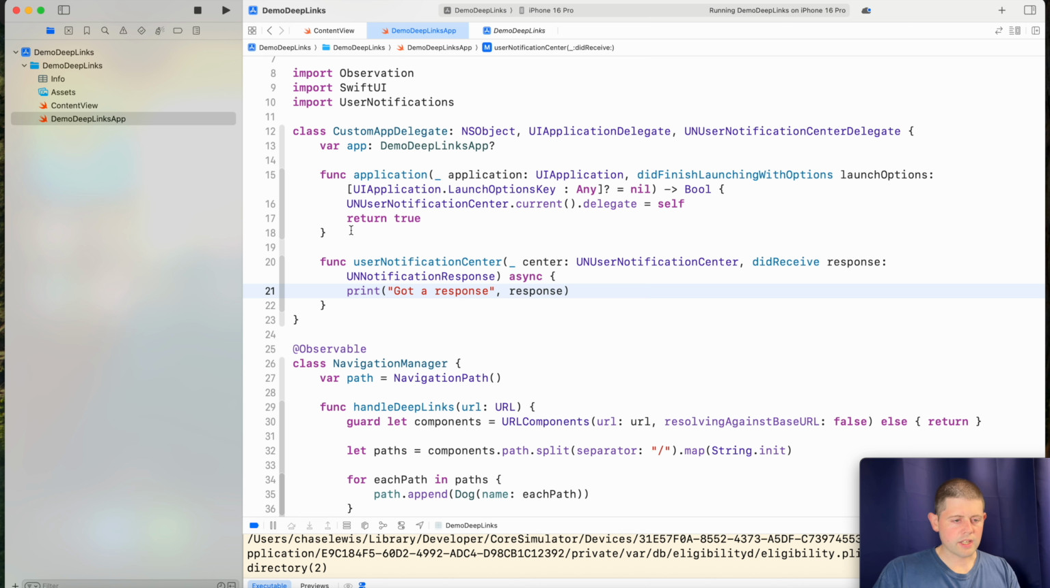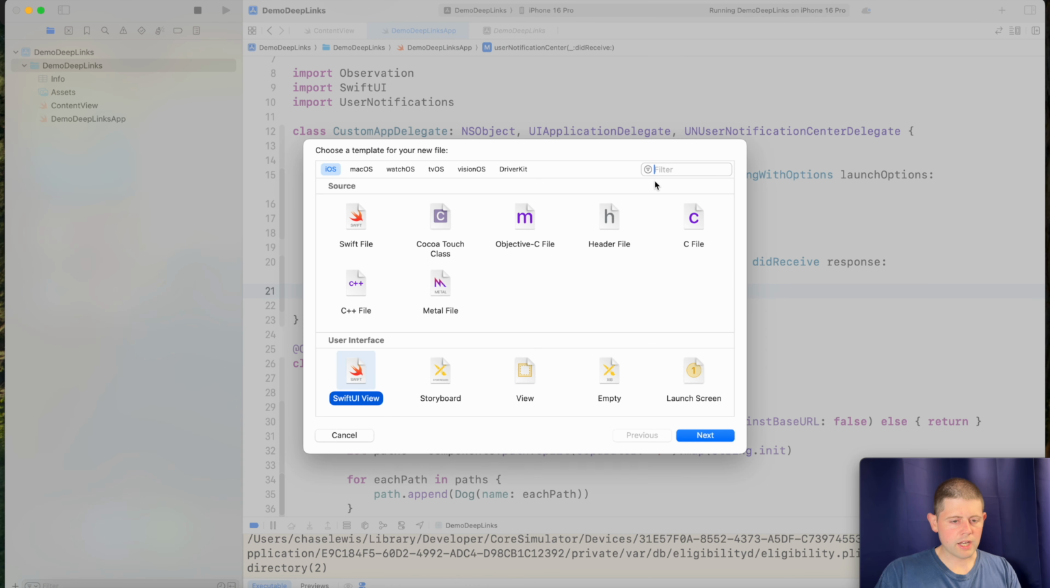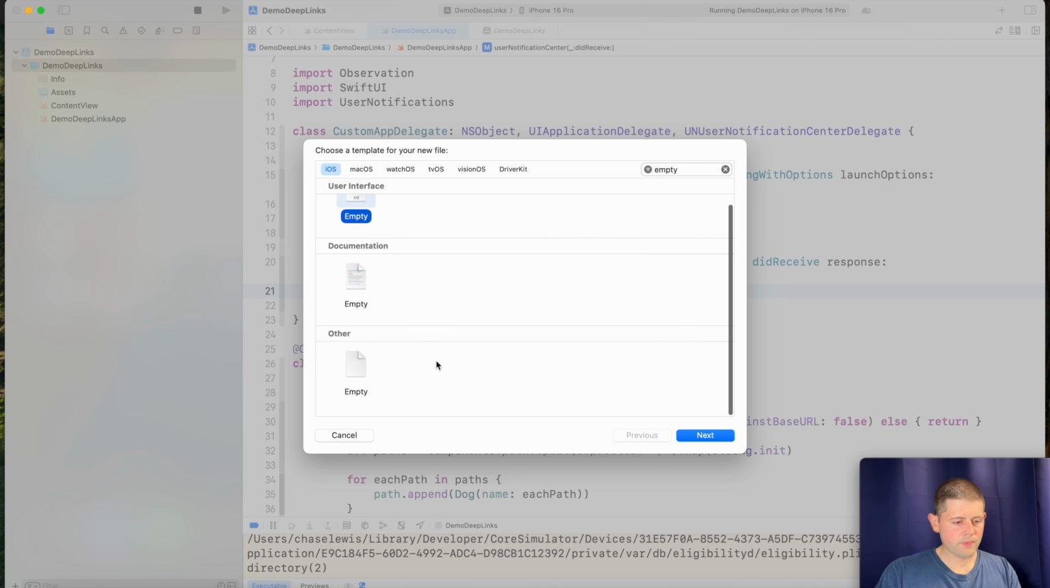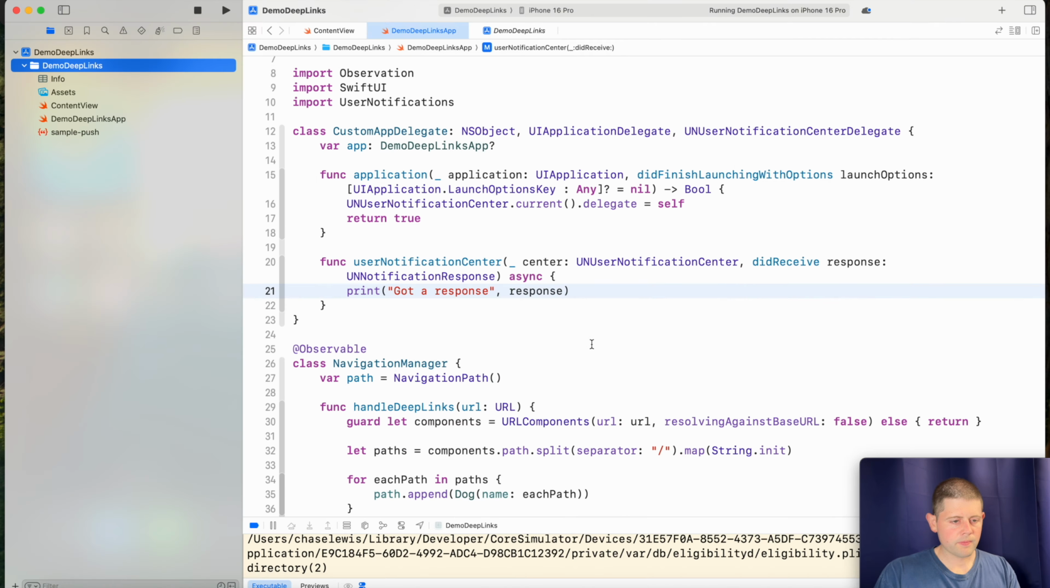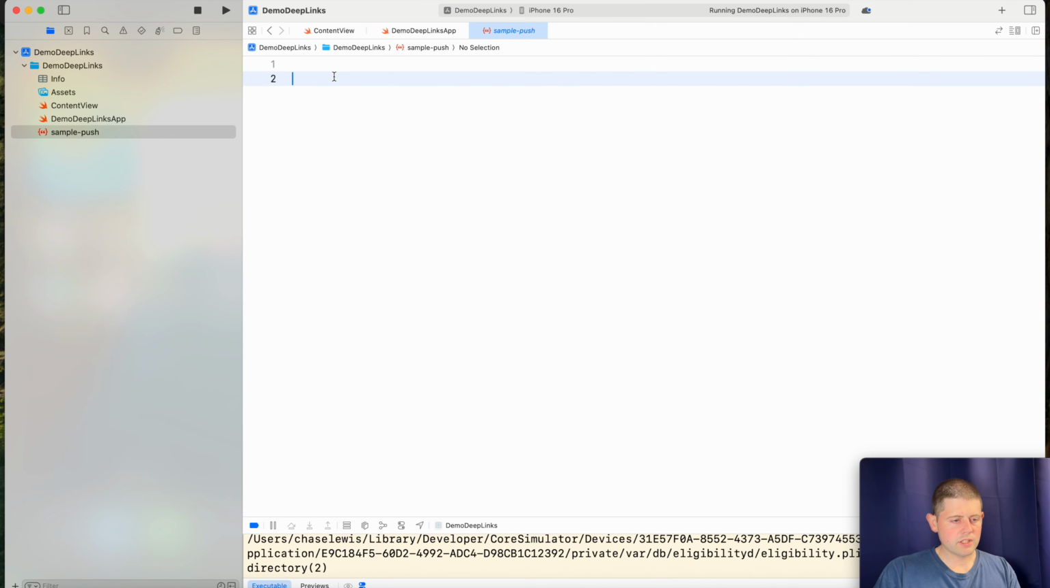Now let's go ahead and test that this is working. We'll go back to our project navigator and press Command N to create a new file. We'll create a new empty file, and we'll select the last one down here in the other category, and this will be our sample push.apns, Apple Push Notification Service. And if you remember, this is a JSON file, and so we'll open it up with our curly brackets. The first item that we need in this list is our simulator target bundle, and this value is going to be our bundle ID.